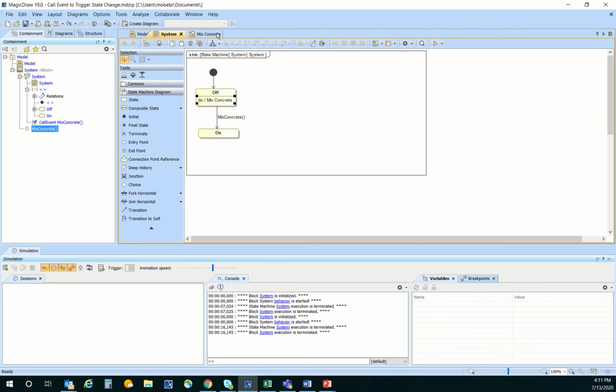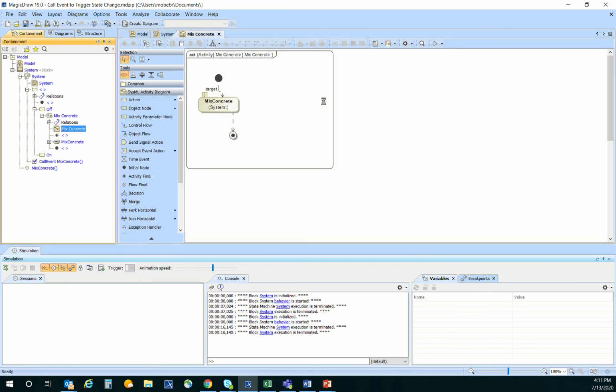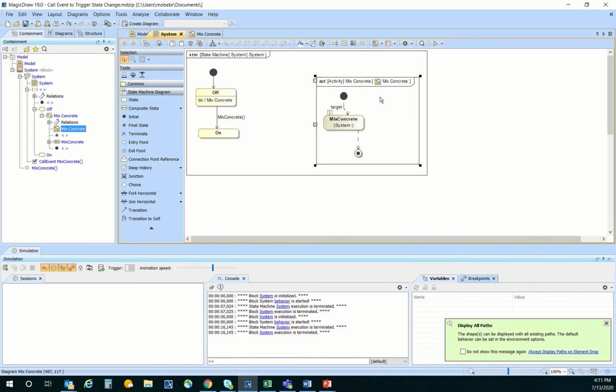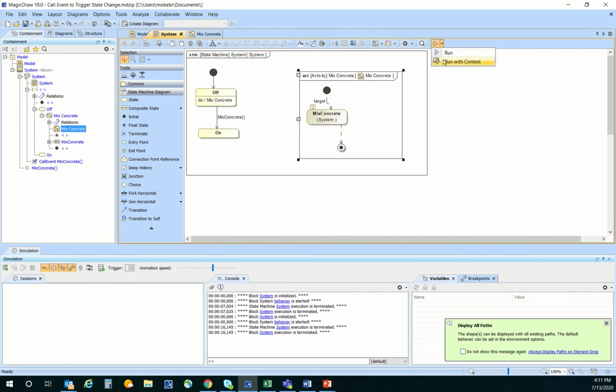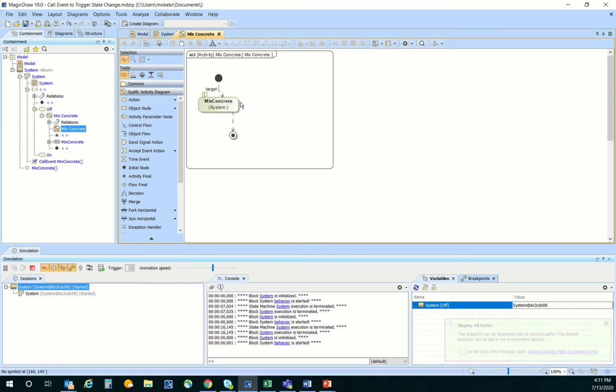So let's say we display that in the state machine diagram as well. So we'll select that in containment tree and go back to our state machine, drag that out and view that. So now we can try this out, but it will not properly work. So it times out there. So what we can do, we'll just get rid of this initial node.